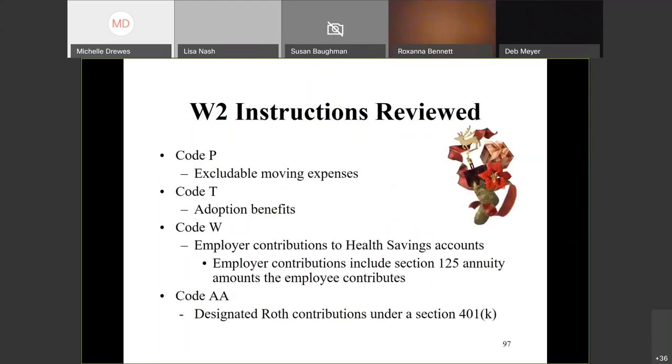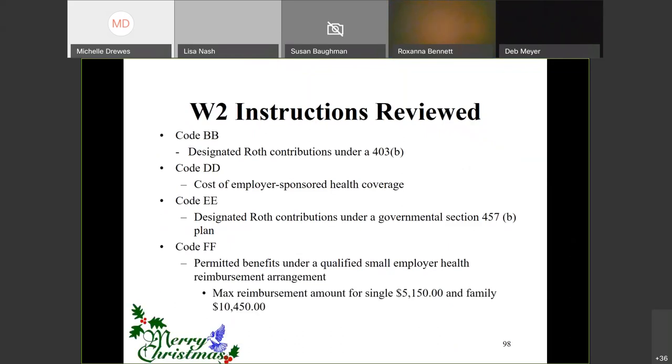Code P, this is your excludable moving expenses. Your code T is your adoption benefits. Your code W is the employer contribution to health savings account. Your code AA is designated Roth contributions under section 401k. Code BB is your designated Roth contributions under 403b. Code DD, this is the cost of your employer sponsored health coverage. And your code EE is your designated Roth contributions under a governmental section 457b plan. And code FF, permitted benefits under qualified small employer health reimbursement arrangements. And again, the max reimbursement did change this year for single and family.